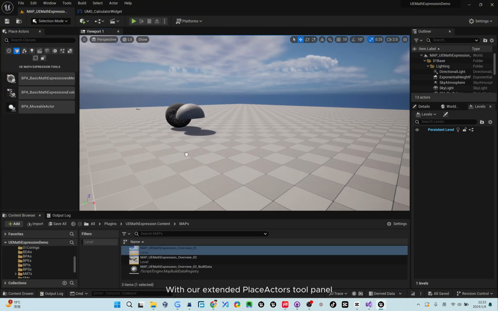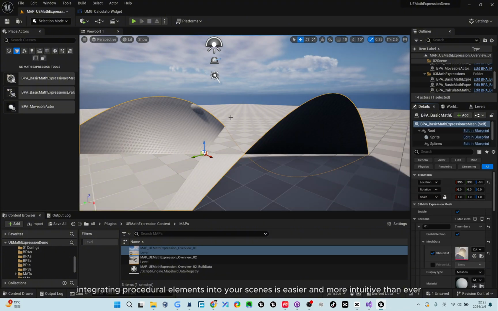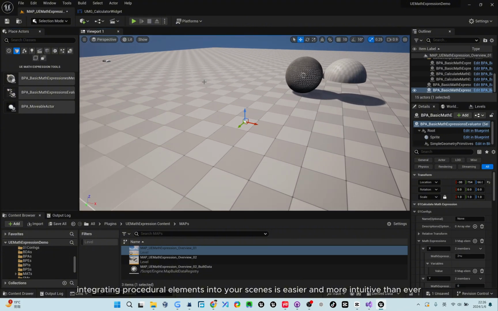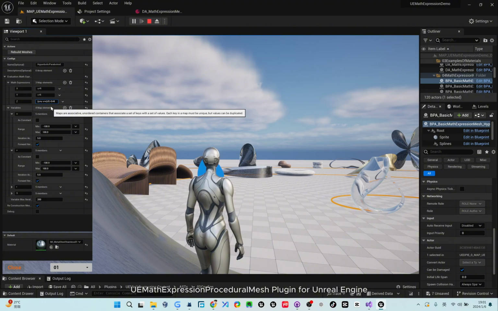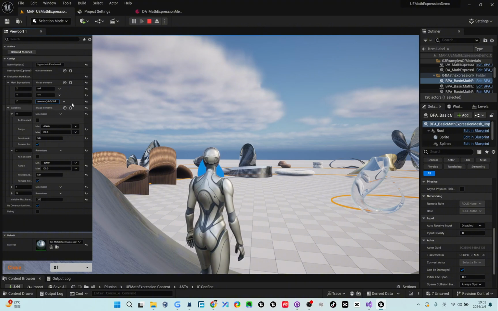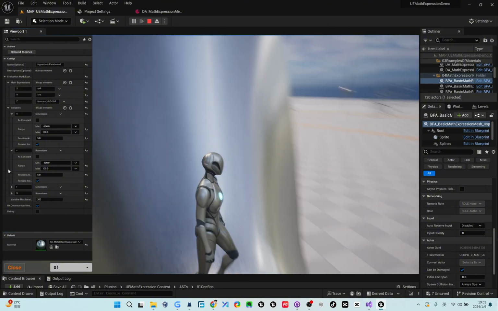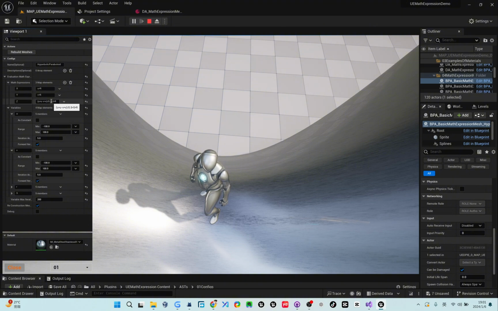With our extended place actors tool panel, integrating procedural elements into your scenes is easier and more intuitive than ever. UMathExpressionProceduralMesh Plugin for Unreal Engine, where the boundaries of mathematics and art dissolve. Unleash your creativity, redefine reality.